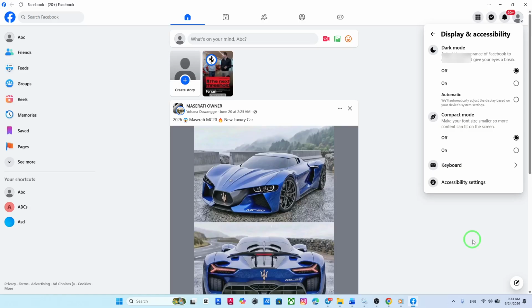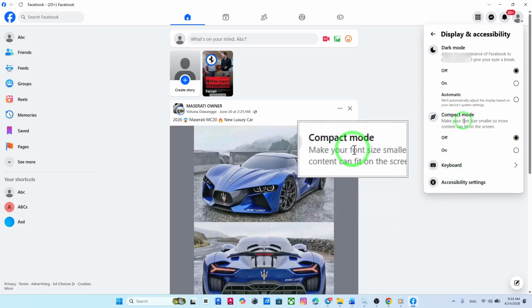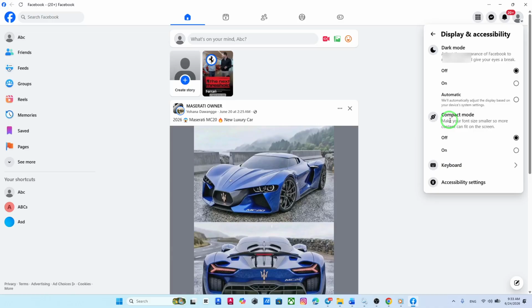This section controls how Facebook looks and feels while you're using it, including visual preferences like dark mode and layout options. Once you're inside Display and Accessibility, look for the option called Compact Mode. This is the feature that reduces spacing between posts and elements, giving you a more condensed and efficient view.